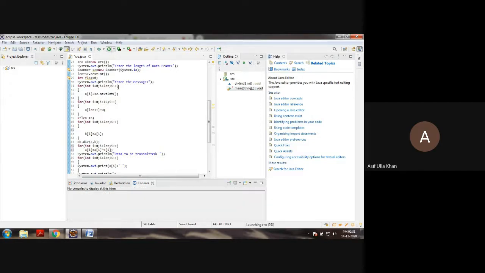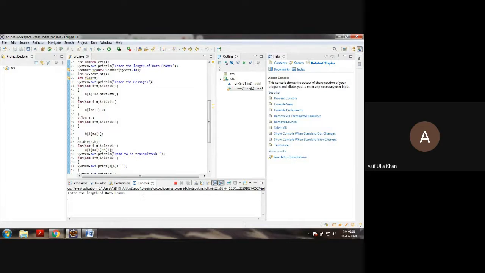Okay, so let me run the program and show you. It is going to ask me to enter the length of the data frame. Suppose I enter 3 and I want to transmit the data 110. So I got a CRC for the data to be transmitted. Now at the receiver end, since I'm considering this system as both sender and receiver, if I enter the same data, then there is no error.